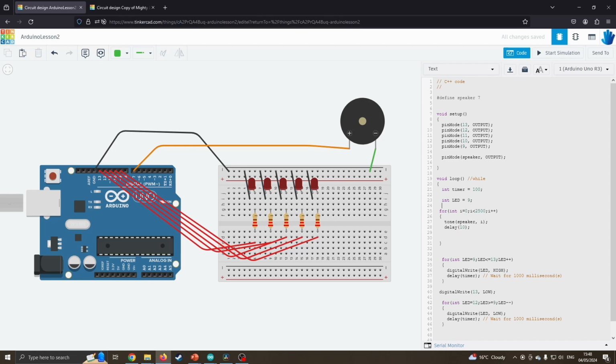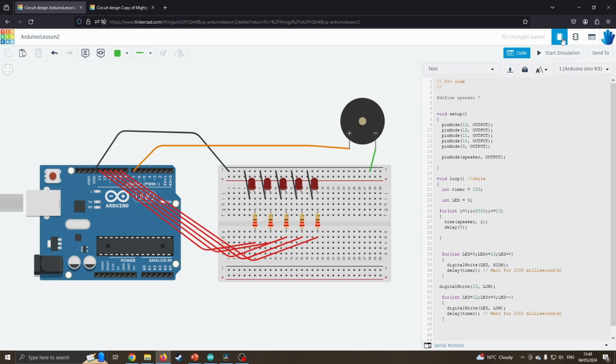To speed this up a little bit, rather than going plus plus, for plus equals 1, adding 1 to i, I can go plus equals 10. So it's going to go 0, 10, 20, 30, and so on. I could even reduce the delay a little bit to make it go a little bit faster. So let's have a listen to that.